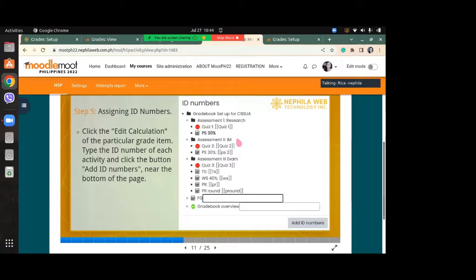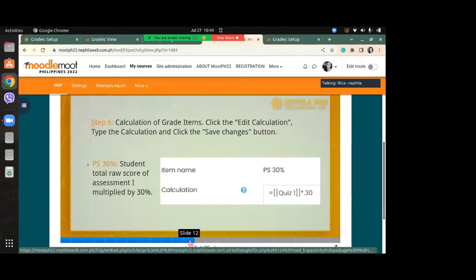So in this example, the ID number is surrounded by double brackets. And in this example, the ID number is the name itself, to be easily identified. So after assigning ID numbers, next is to calculate the grade items.